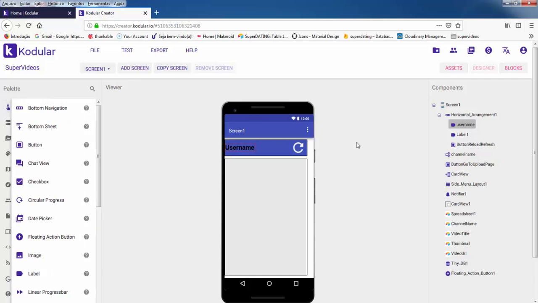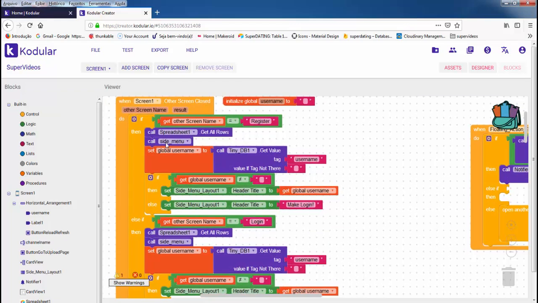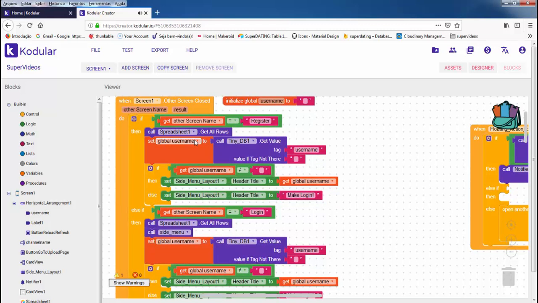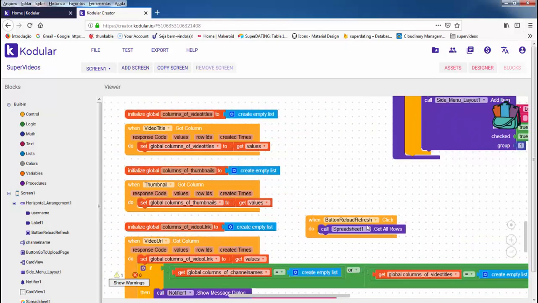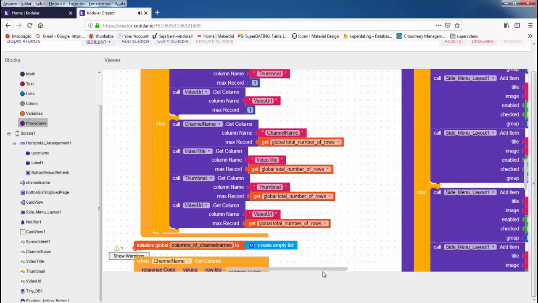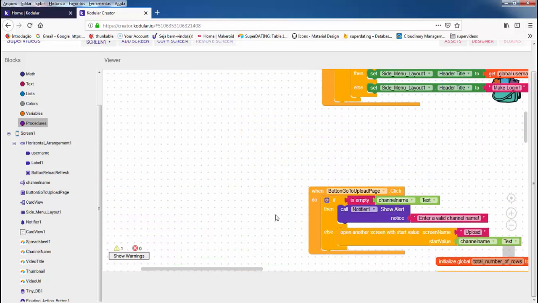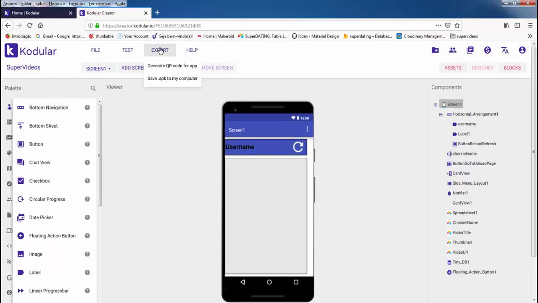What we're gonna do now is to test the application to see if there is anything that's not working properly. So I'm gonna go and export. So back here in the screen 1 blocks part, we're gonna remove the side menu procedure from both of these, this event here, and also the reload refresh button. There was a procedure here, also side menu, and I remove it because it's duplicating the menu, the side menu layout. So back here in the design part, we're gonna export.